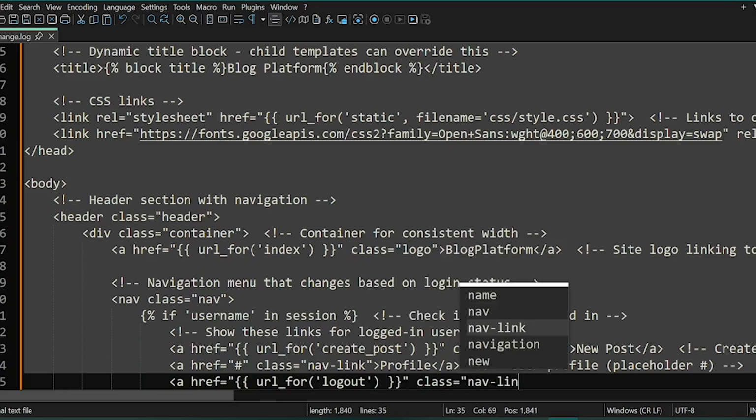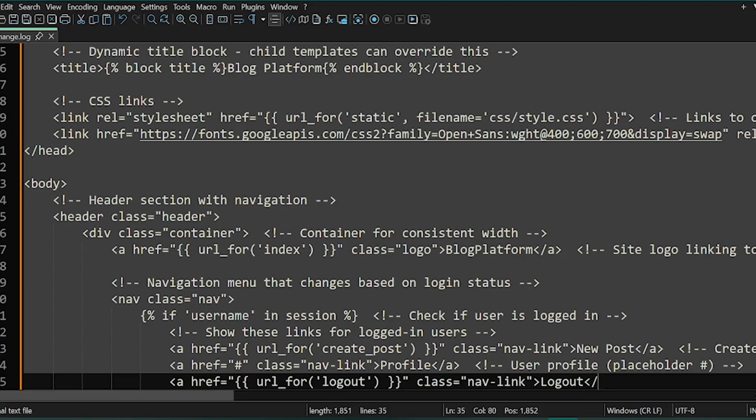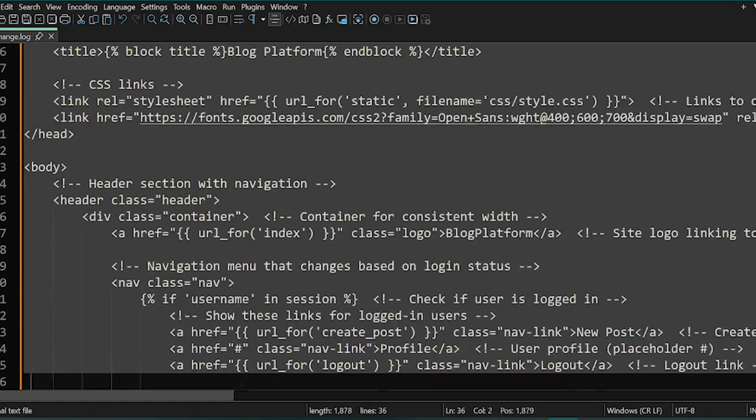And URL for logout and class nav link will direct to logout. It means the user is now logging out.